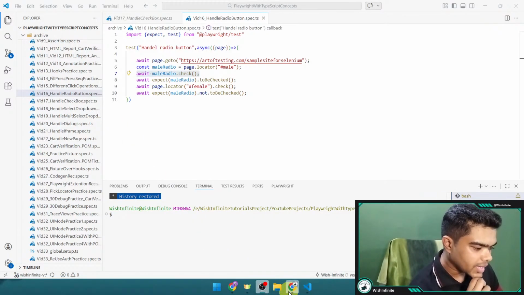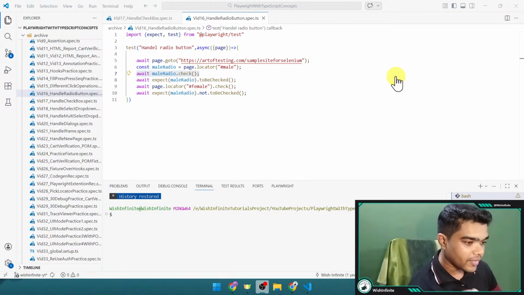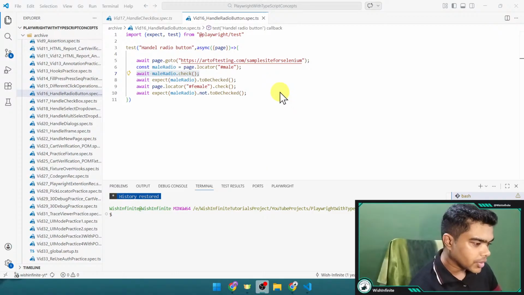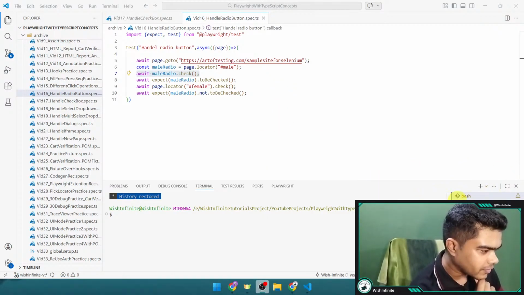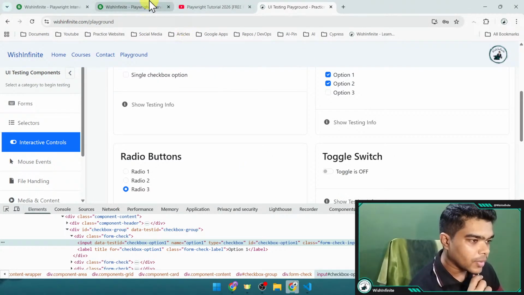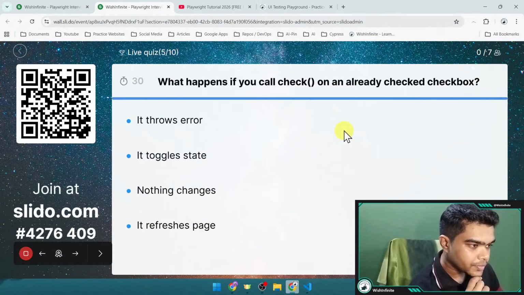Now let's go to the next one. And guys, in between, if you are having any doubt related to any of the topics we are discussing, currently we are discussing checkboxes and the radio button, you can ask your question and feel free to post it. Don't hesitate even if you have a very basic question. Okay, now let's go to the next question.